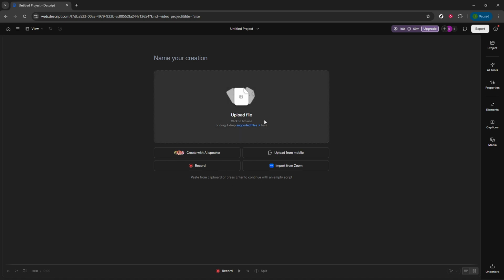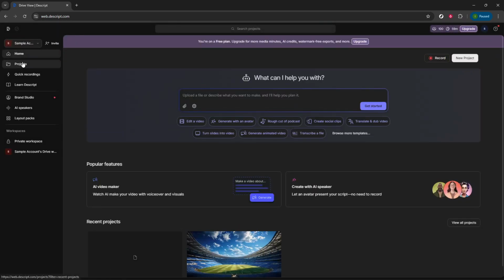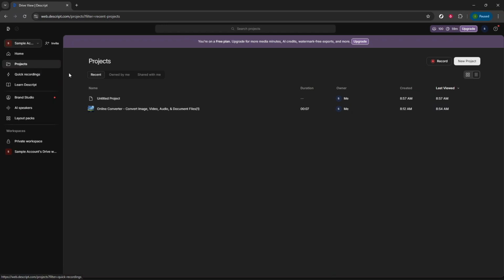Next, upload your file. You can drag and drop your clips, voiceovers, or music right into the project. Descript will process your media and transcribe it, which makes editing as simple as editing text. If you ever need to revisit your work, head to the Projects tab to view everything you've created so far, organized in one place. Click any project to jump back into the editing screen.